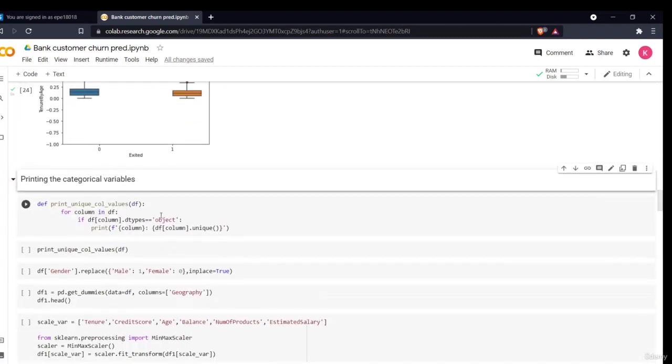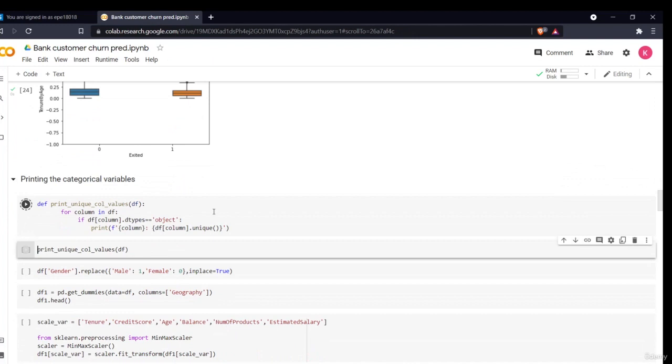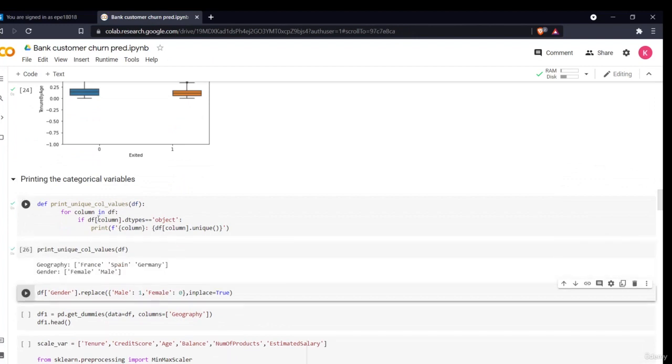Now what I did, I'm printing my categorical variables. What are my categorical variables? For that I simply made a function, which I named print unique column variables, in which for every column in my data frame, if the data type is object, I am printing the column. There are only two: the geography, that is France, Spain, Germany, and the gender, which is male and female.